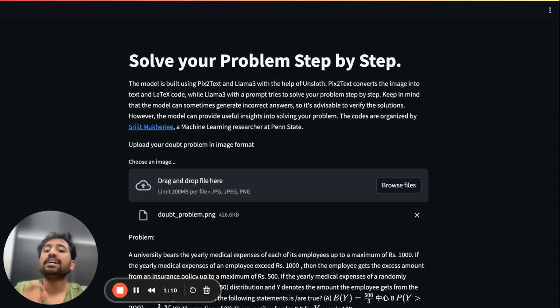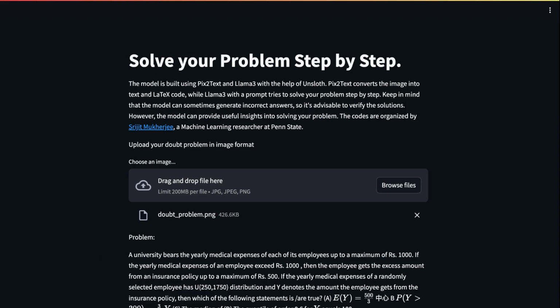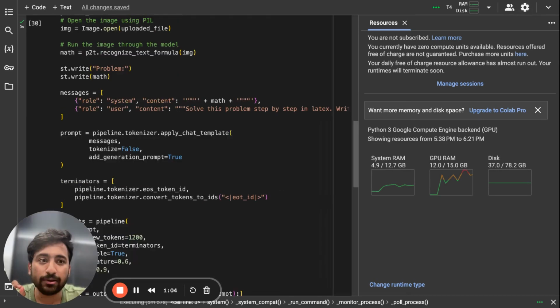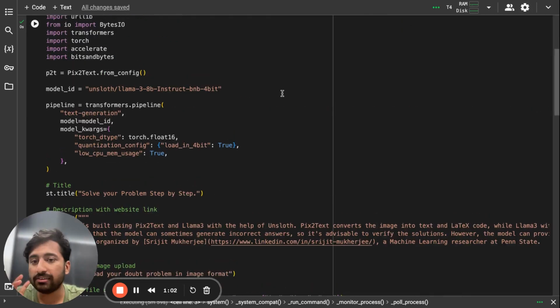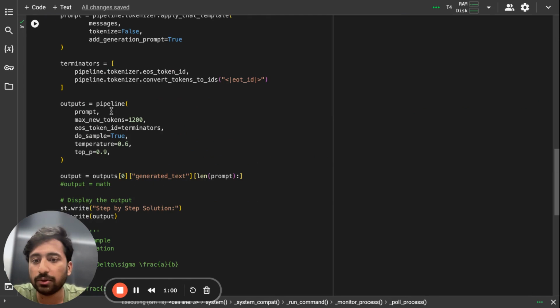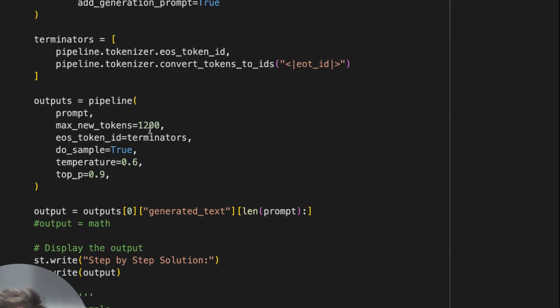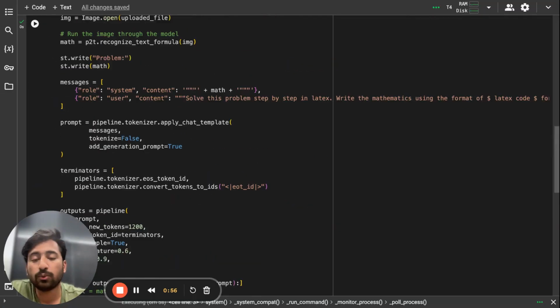So to increase the token size, I will show you how to do it. If you go to this final app, where I will share the code with you, there is a place called the number of tokens. You can see 1200, you should increase it to 2000 or whatever it is.